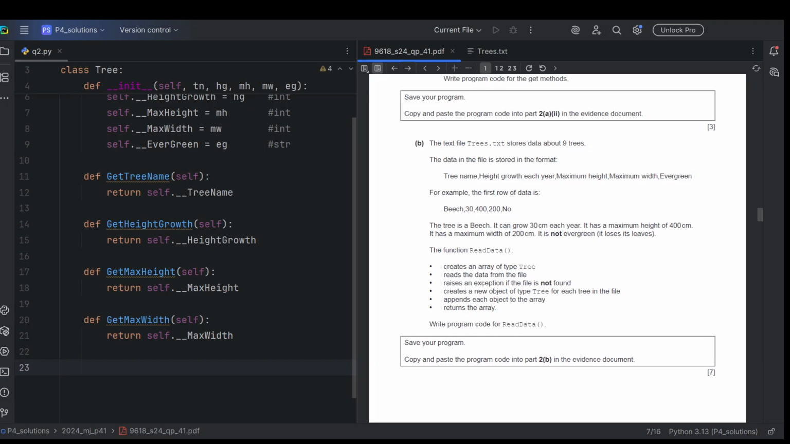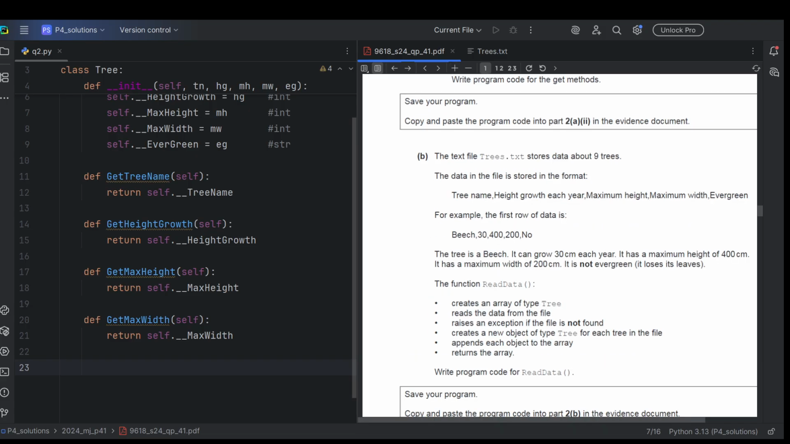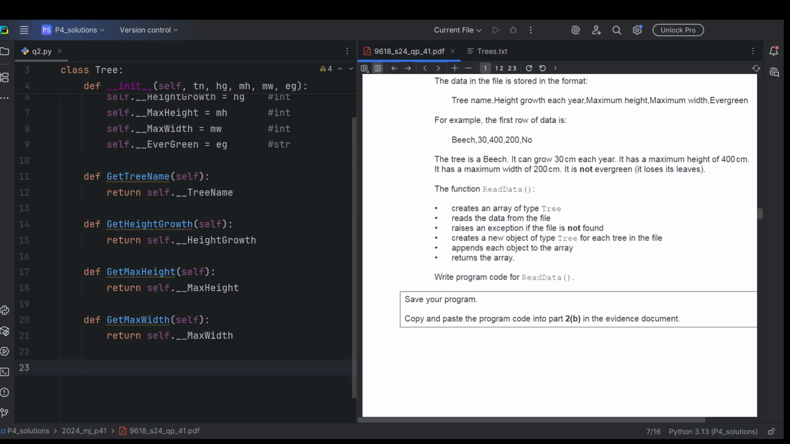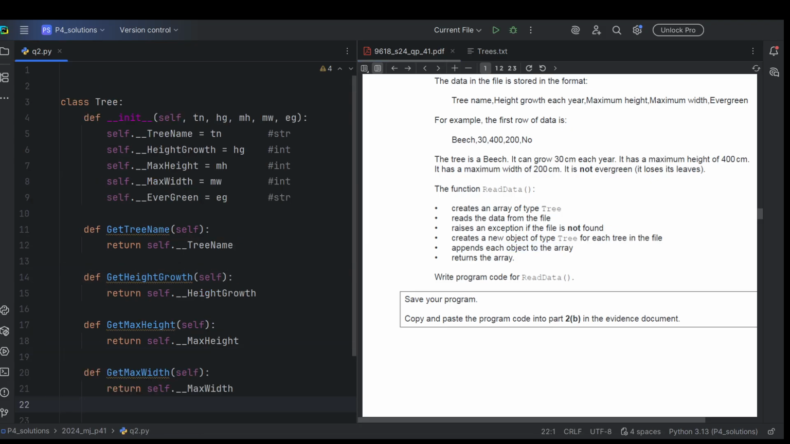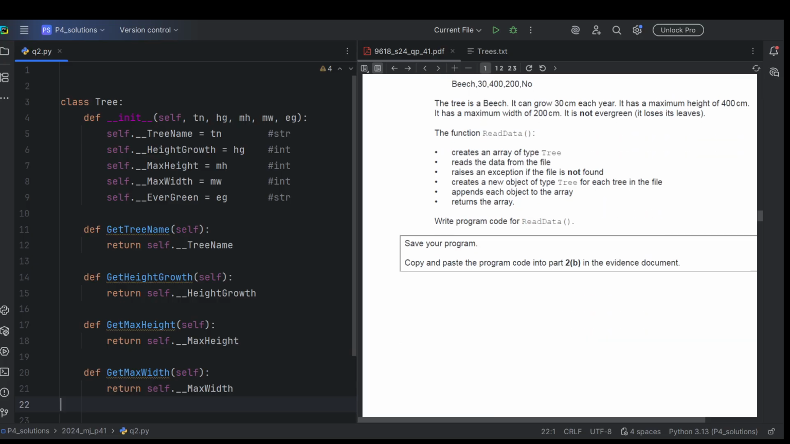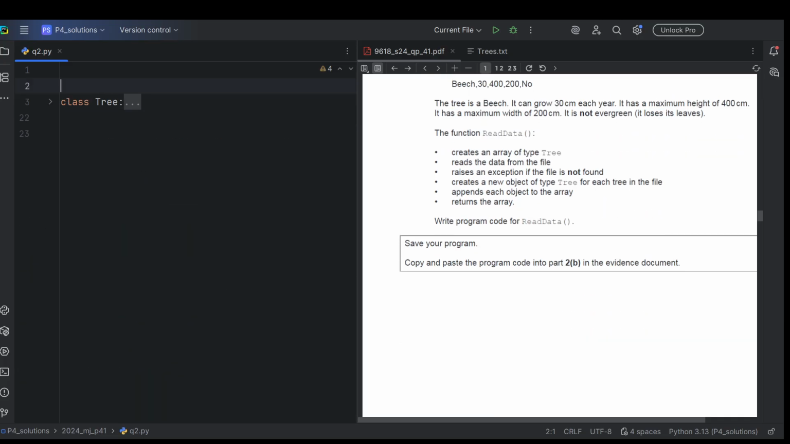Okay, we have to write a function read data, which is going to create an array of type tree, read the data from the file, raise an exception if the file is not found, create a new object of type tree for each tree in the file, append each object to the array and return the array. Okay, so this should be simple. So we go outside of our class. This is not part of the class, and then we will write define read data. It will not take any parameters.